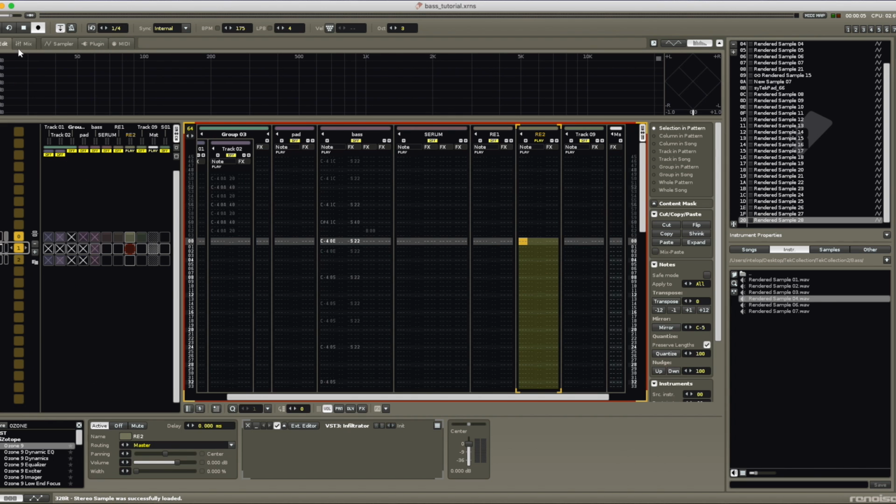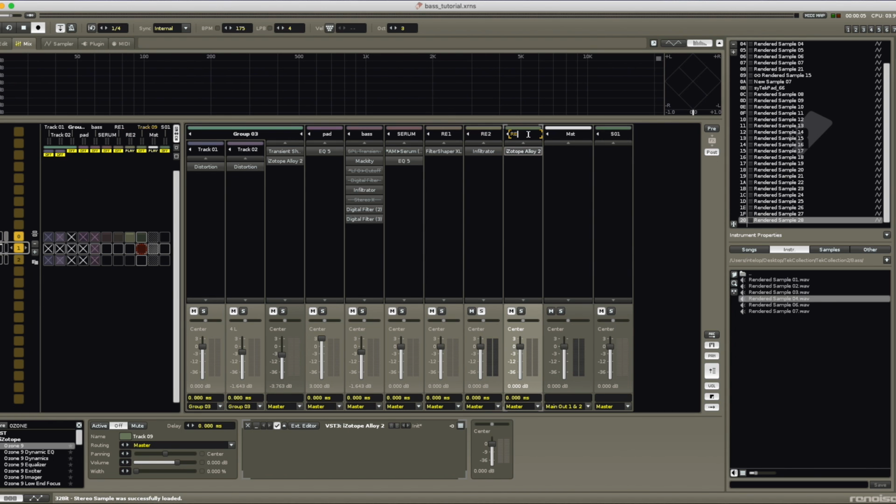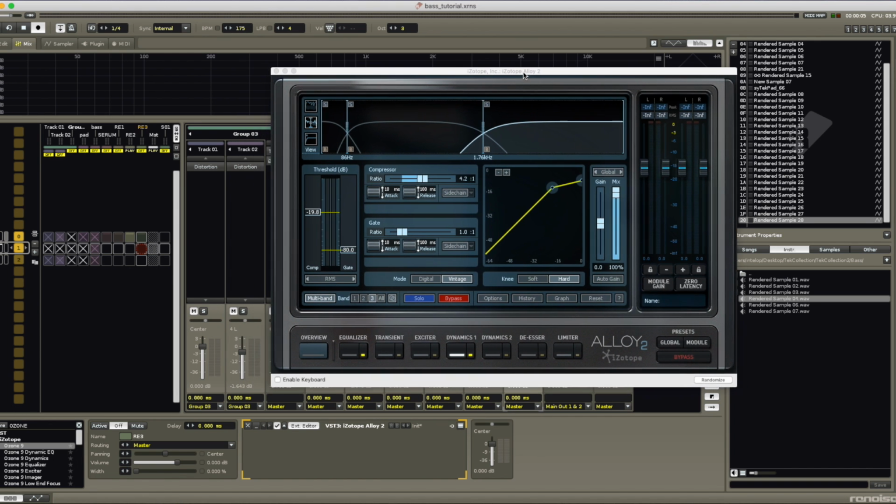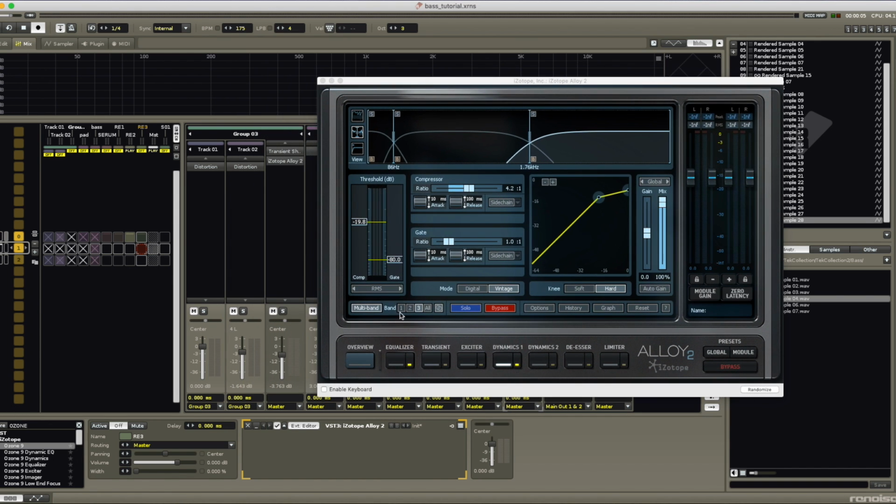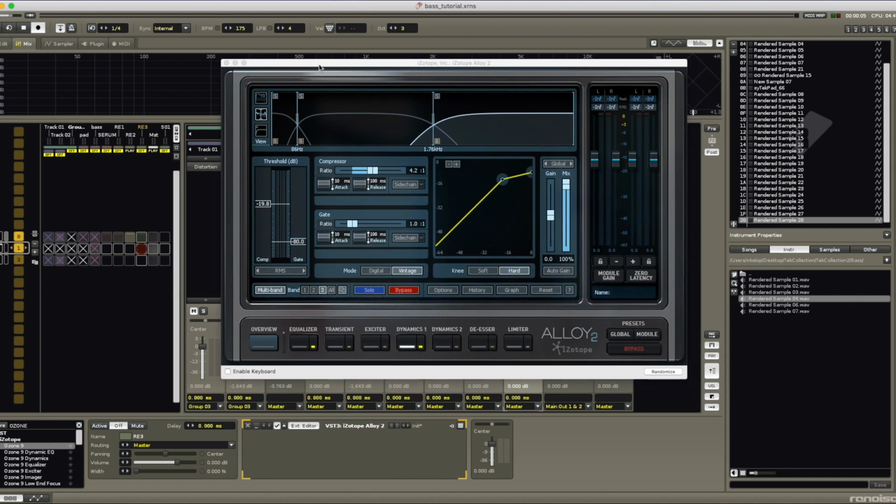Okay, so with this sample, I'm going to go into my next track, Resampling 3. And in this one, I have iZotope Alloy. Alloy is an awesome plugin. They don't make it anymore. I think some people said it essentially turned into Neutron, maybe the Neutron suite or whatever.